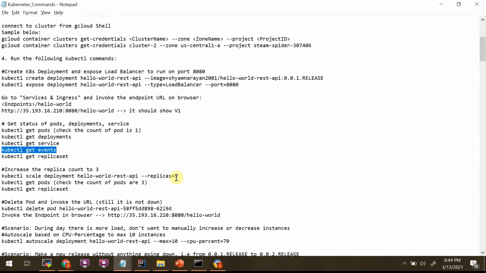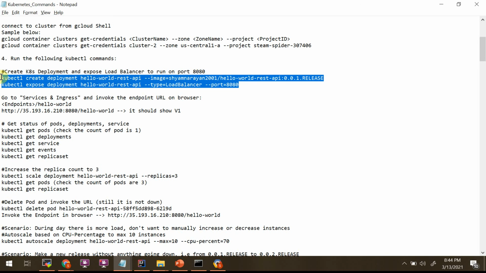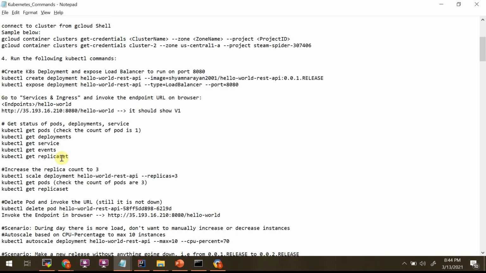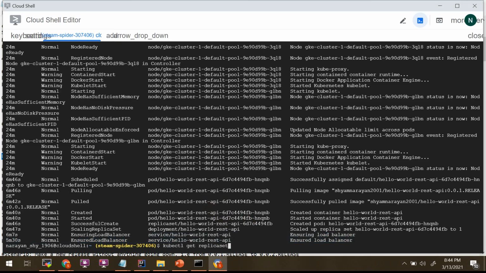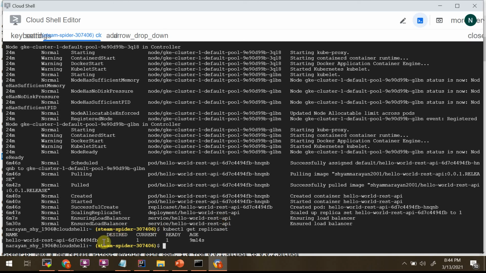So yeah, this is something that you need to know. A lot of things are running in the background, so with just these 2 commands, many things happen behind the scenes. And also you can see the replica set. Replica sets will always ensure that the desired state is matched with the current. In this case it's 1. So current will always match the desired. You're telling that this is my desired state, my expected requirement, and this is the current. So replica sets will ensure that these both match.